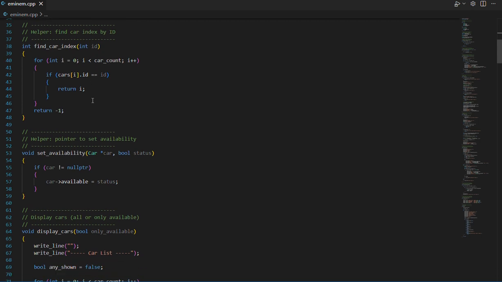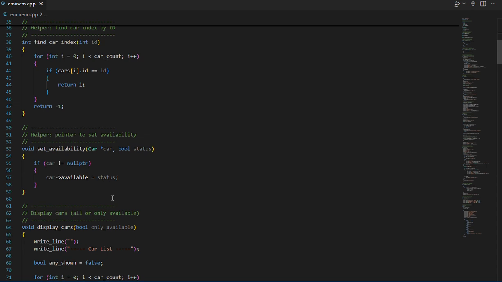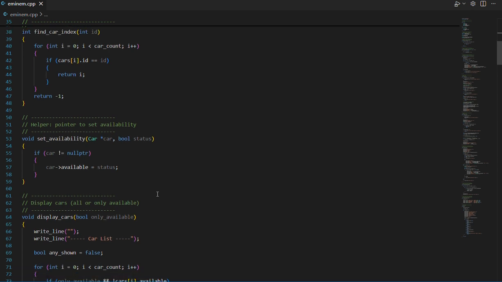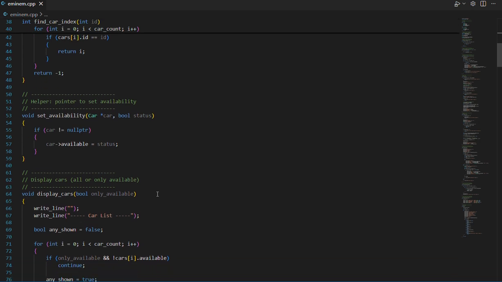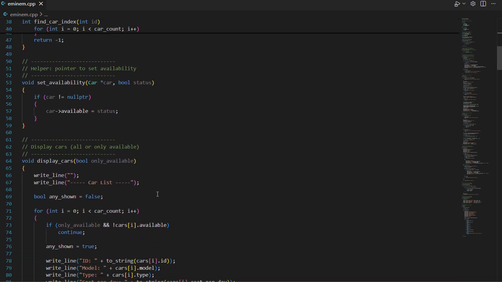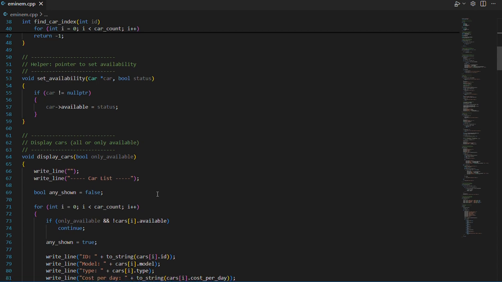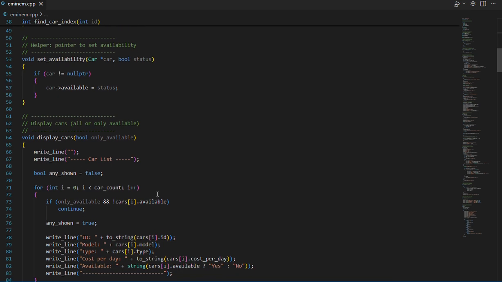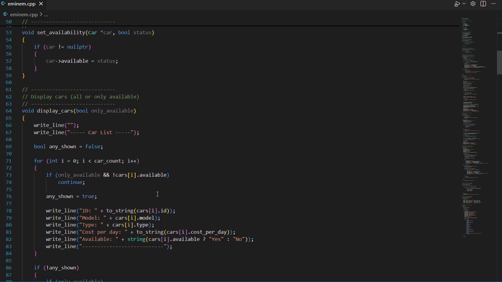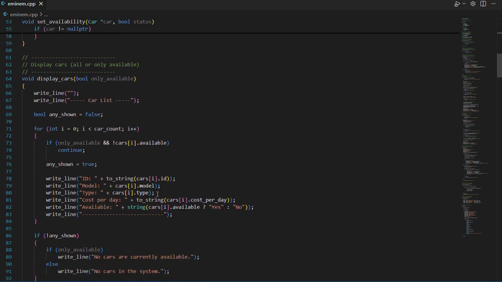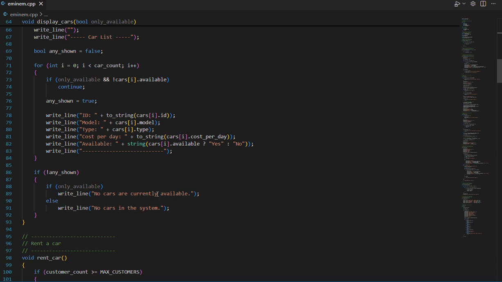This function receives a pointer to a car struct and updates its availability. Using a pointer here shows a direct modification of the struct through memory. This function prints out the car details. If the user wants only available cars, it filters out the list. It loops through the array and displays each car's information using write line.